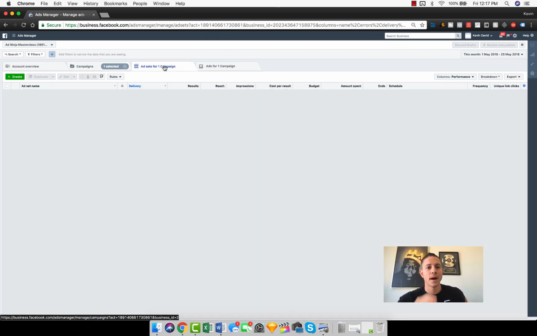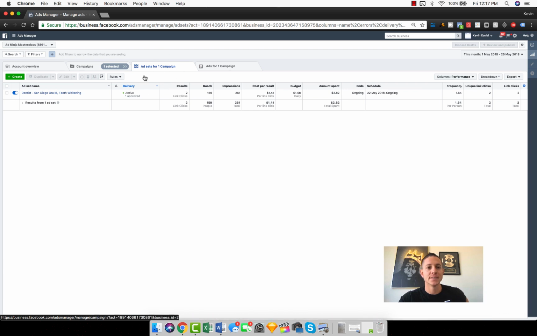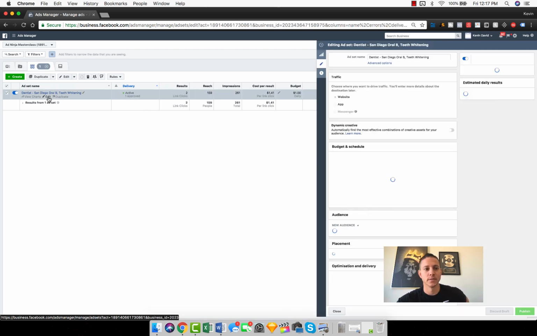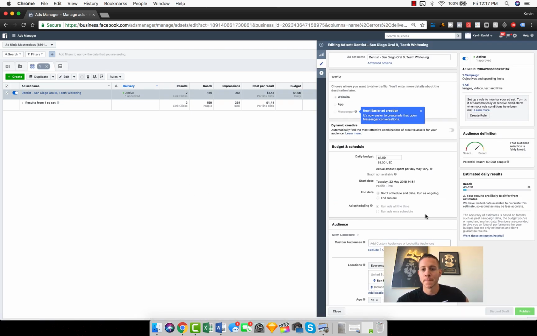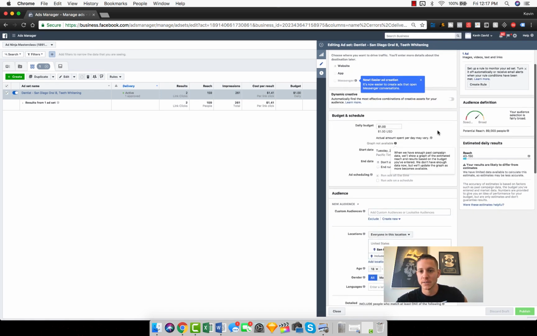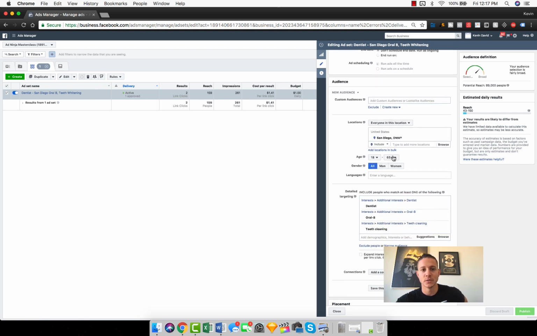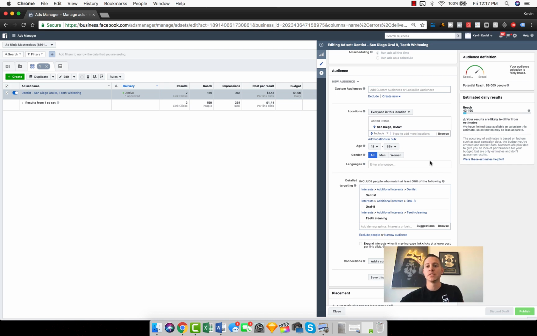Let's talk quickly about how to actually split test though. In the ad set section right here, if we wanted to see the ad, obviously we'd click right here, but in the ad set section, we can take a look at the ad itself, right? So come into edit here, and let's take a quick look at what this is. It's a traffic campaign to a website, $1 a day budget, right? We're targeting San Diego, 18 through 65, so we don't really know what age demographics are going to be best for us yet. We don't know what men or women, right?